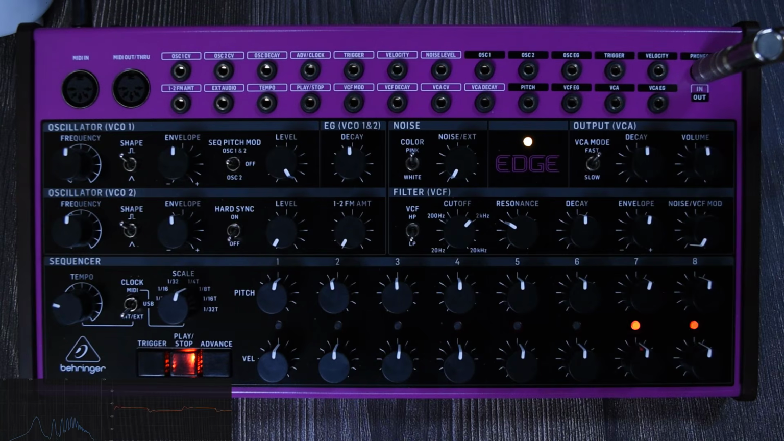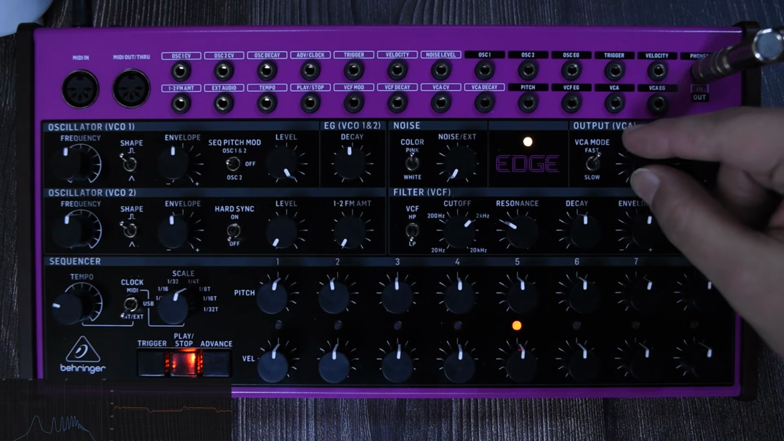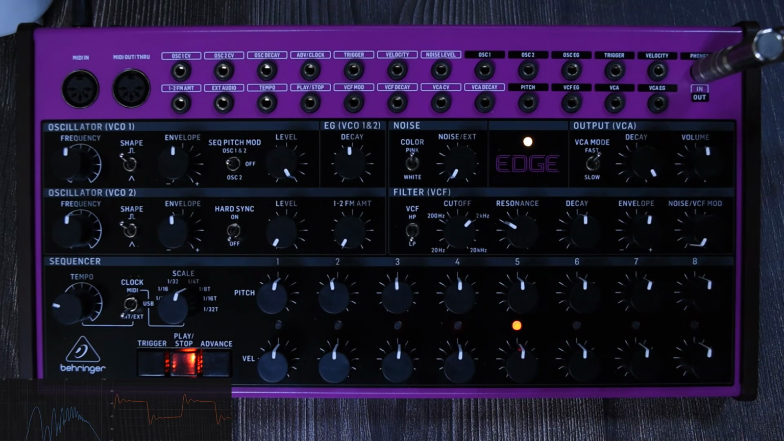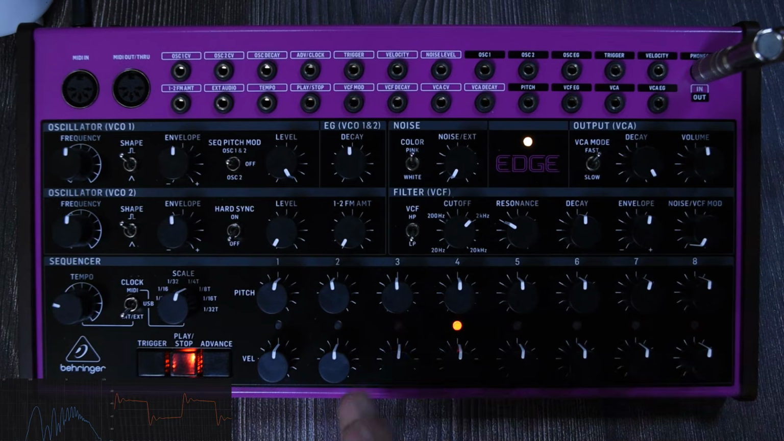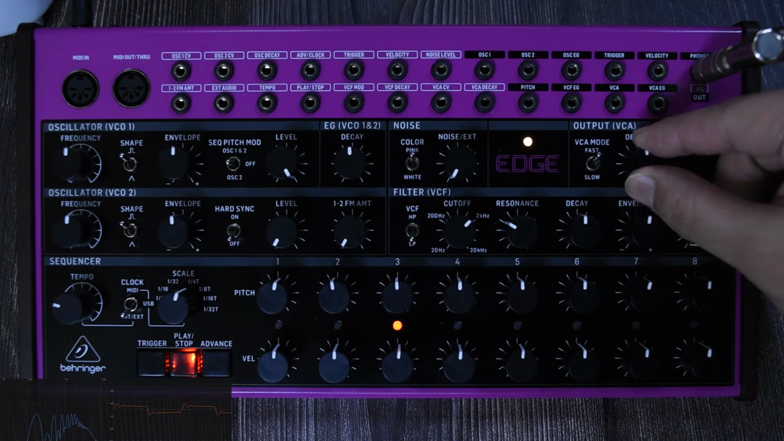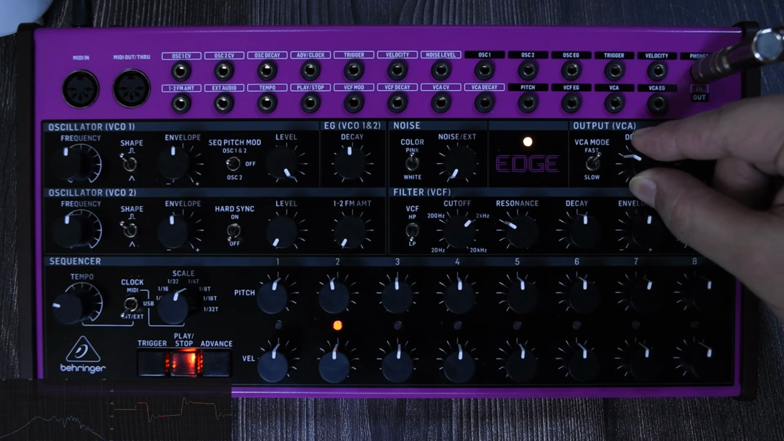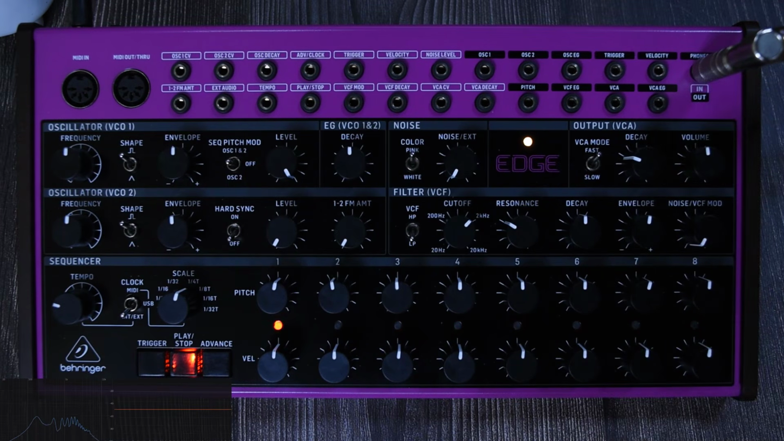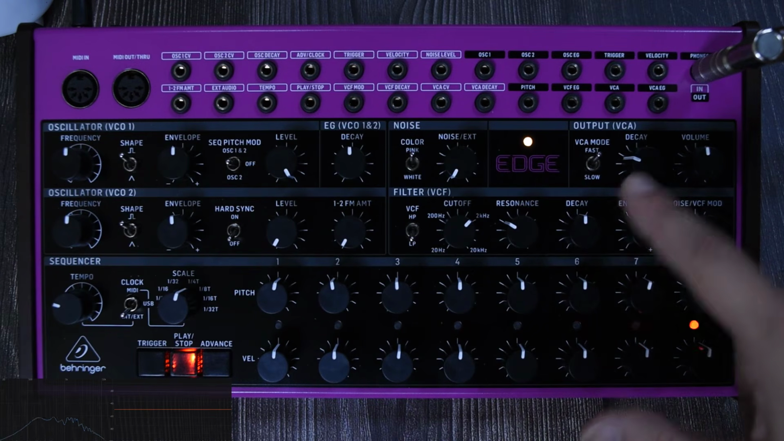Now, the decay is going to control how short the VCA, the envelope of the amp, is. If I go up, notice that there's almost no separation on each of the steps. It's because it's super long. If I go down, it's going to get shorter. And this controls again how the volume goes out. It's not the VCF, but they're very similar.